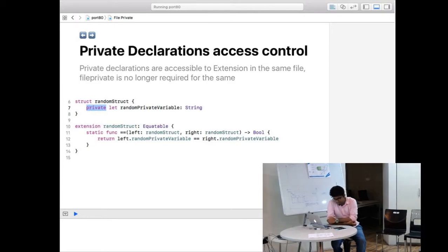So if we make a property file private, we can access it within the extensions of the same method or same object or the other objects within the same file. But right now, again, that has been changed. So if I declare a property private, I can access it in extensions within the same file.